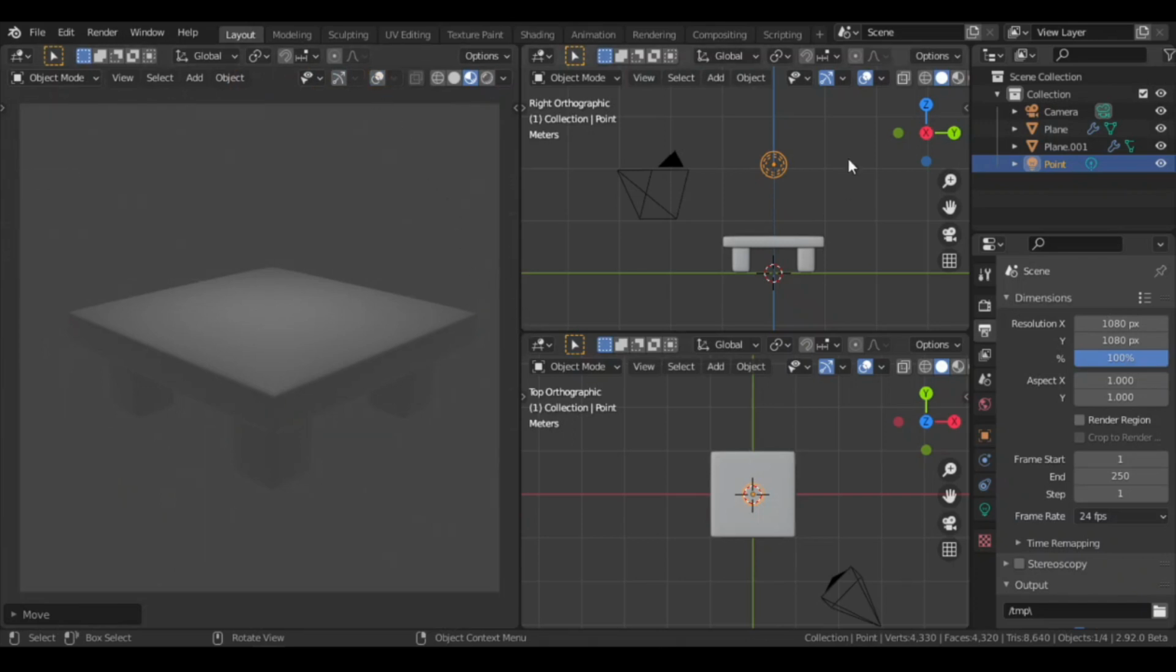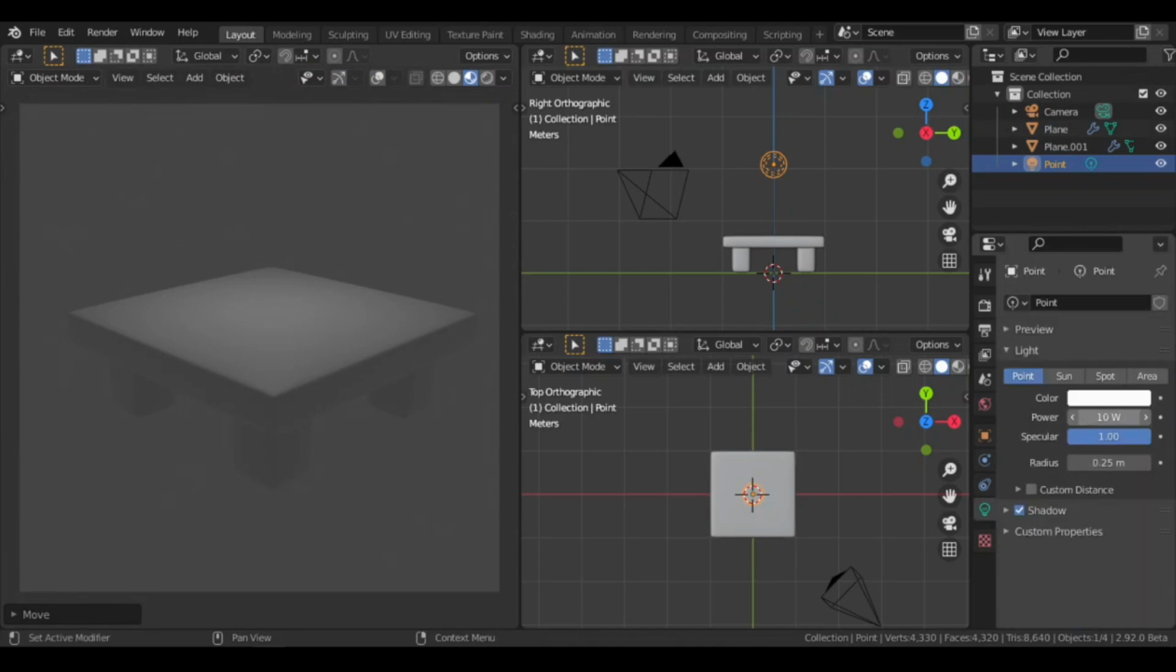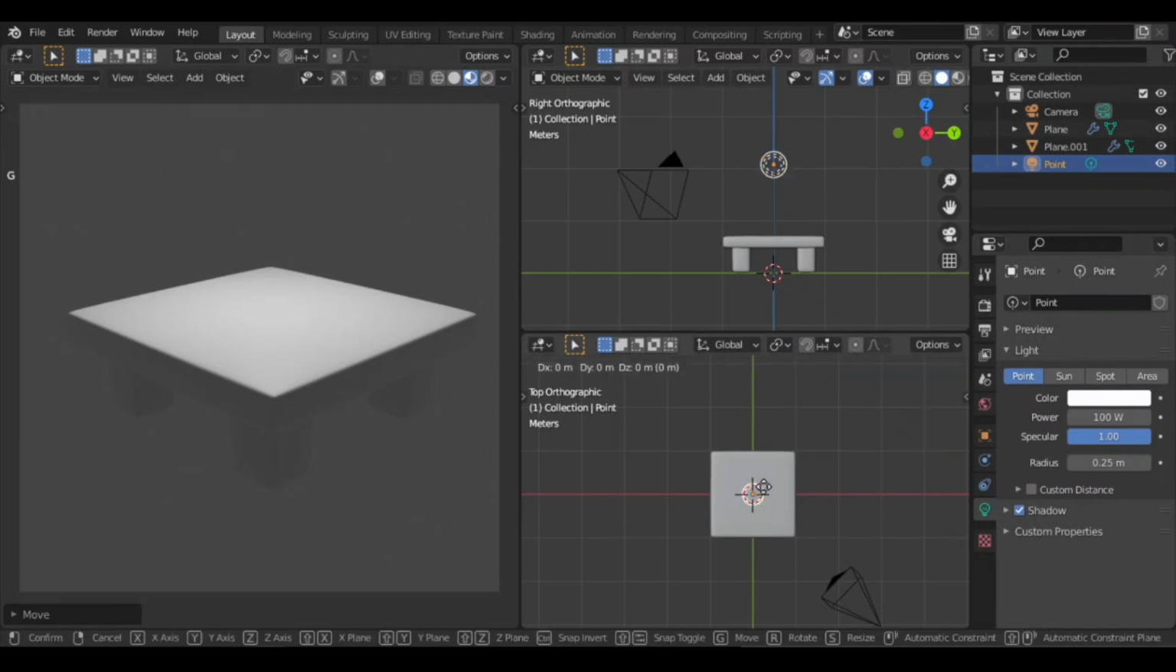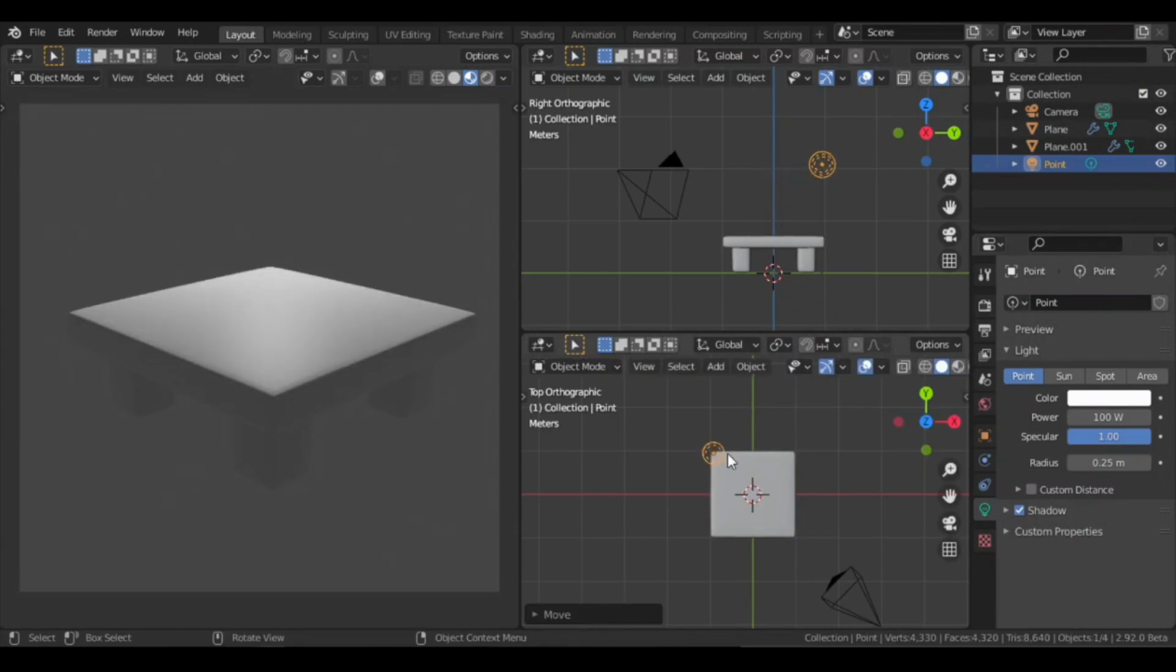Now with the light selected, go to light properties. Then increase the power to around 100 to make it brighter. And then move this to the corner so it's not directly over the top of the model. Let's increase the light radius as well.